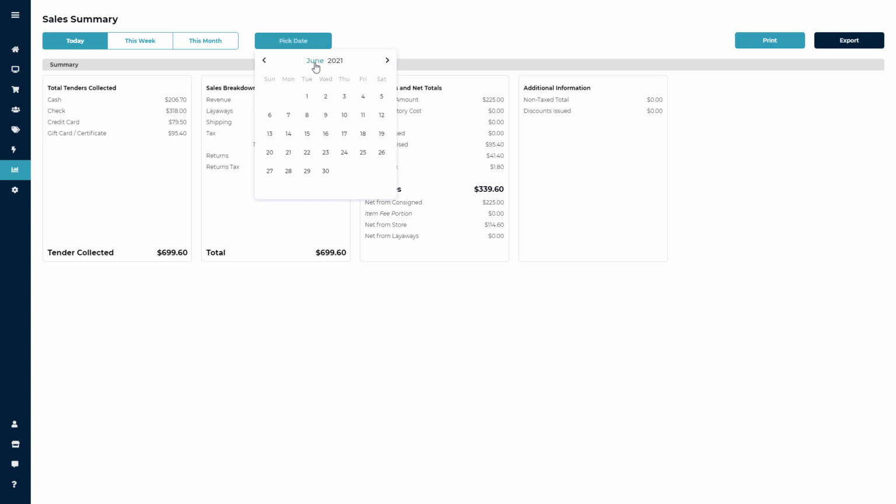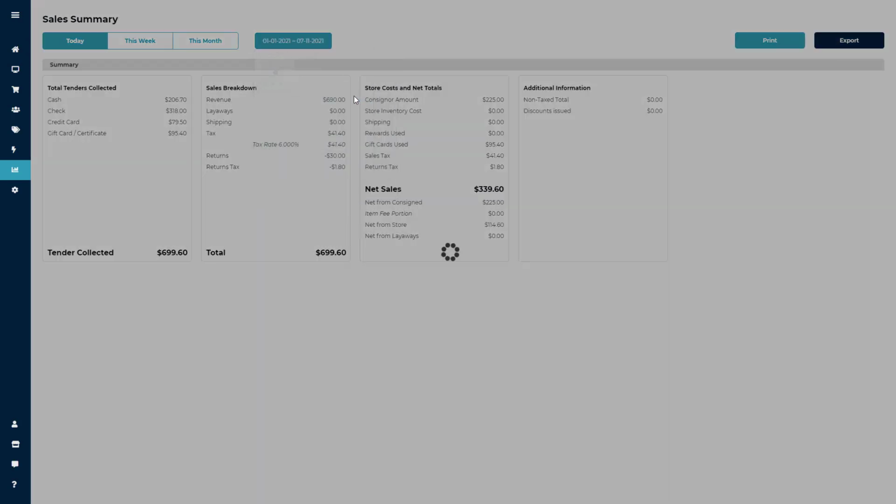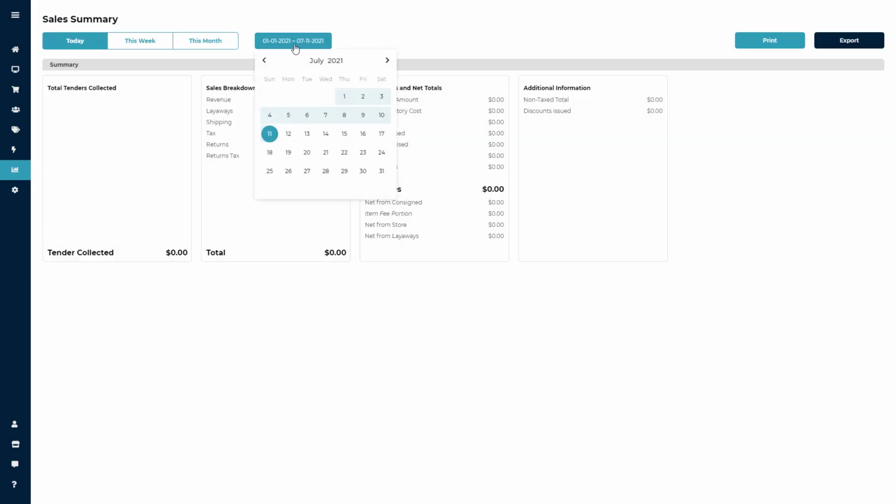But sometimes when you're trying to put together a couple of months' worth of information, it's easier to actually click on the month title itself, choose your starting month, choose the starting date, then repeat that process for the end date. Of course, too, you can do the same thing with the year title as well.